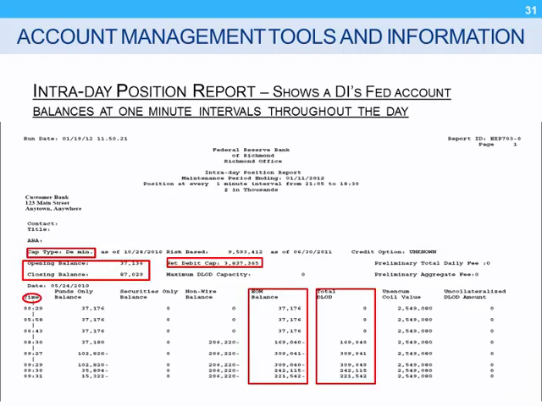We're going to begin with the intraday position report. This report provides you with your daylight overdraft balance throughout a single Fedwire day. It's generated on a daily basis, even if your institution isn't in an overdraft position, and can be viewed for the most recent 29 business days.